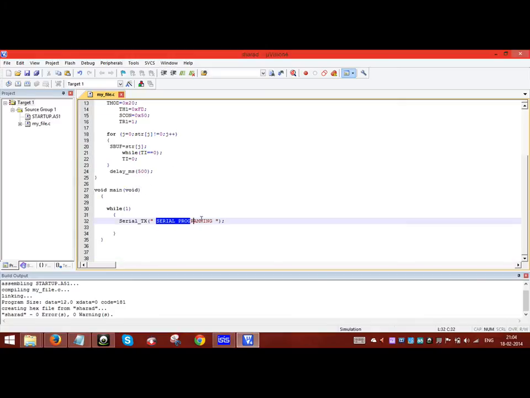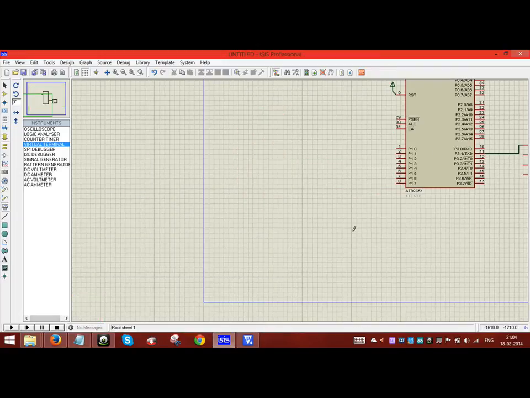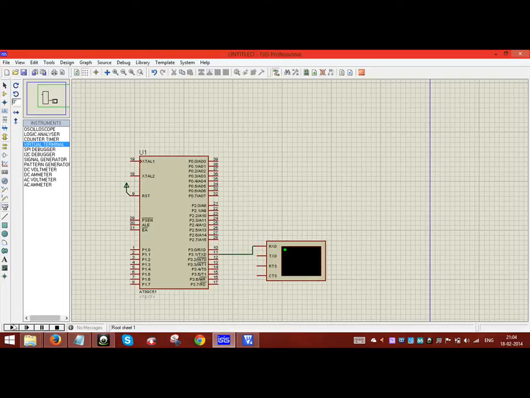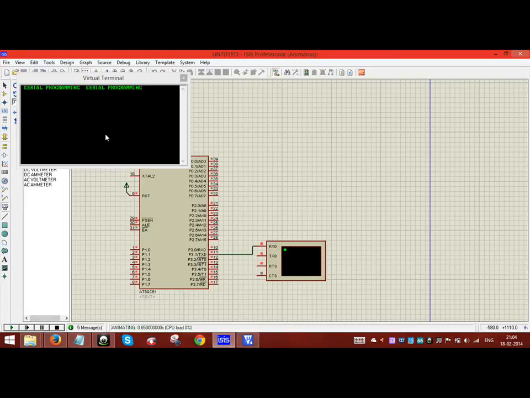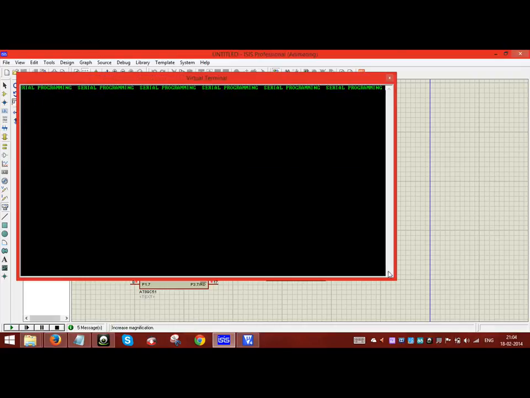So at the output of the virtual terminal, serial programming will be displayed. I'll make sure the program is built, no errors. So here's the output. Serial programming is displayed in the virtual terminal.